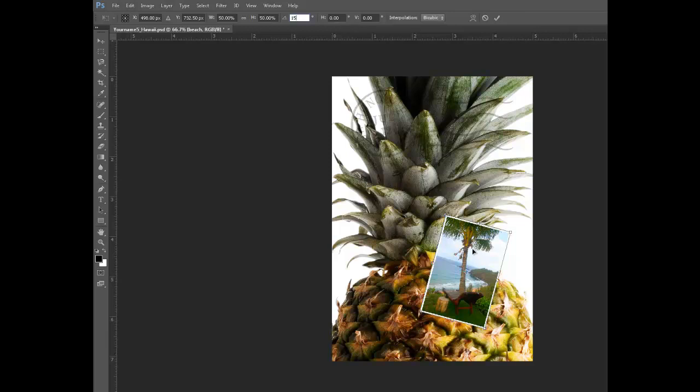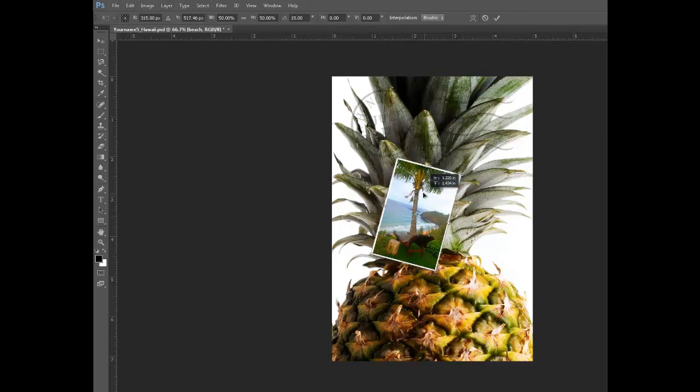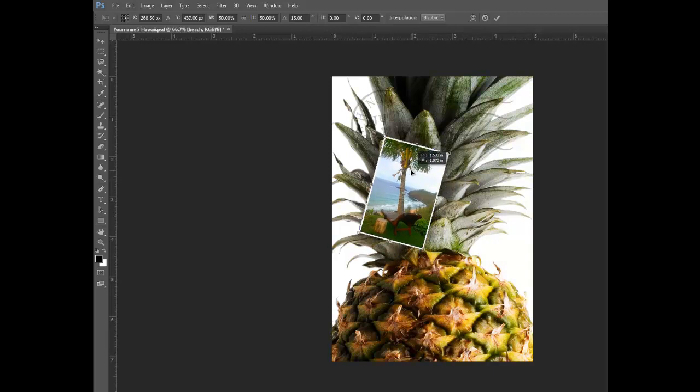Next, I'm going to use my Move tool, and I'm going to position the beach picture so that the top corner point is right below the number 12 in my postage stamp. Then I'm going to press Enter to commit my change.